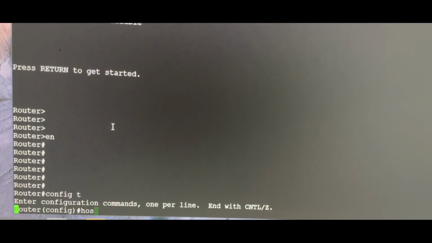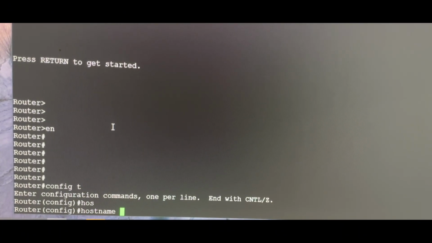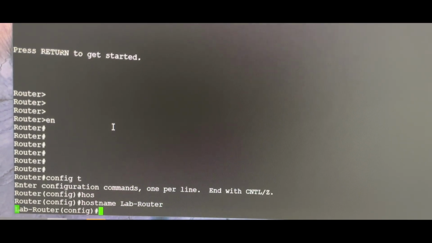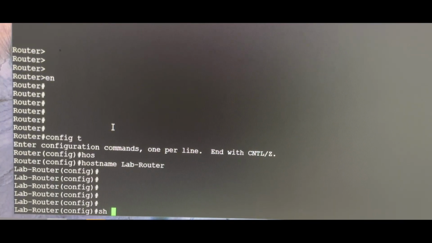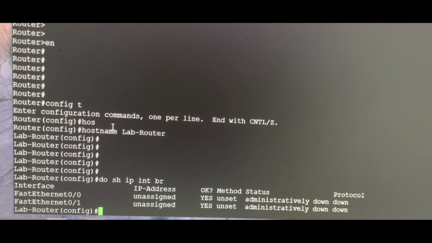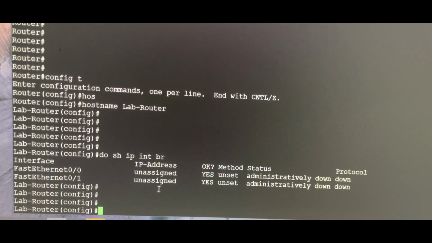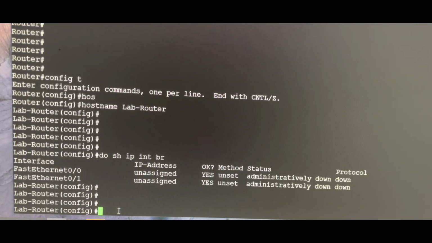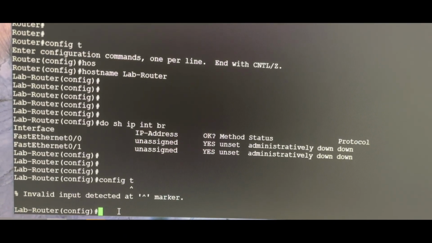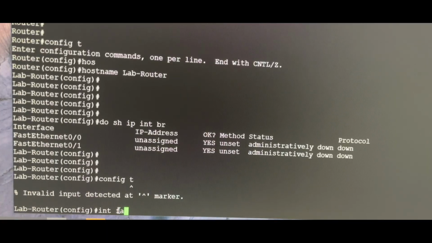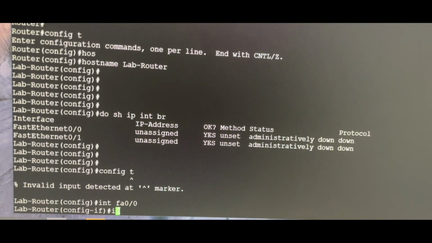I'm gonna change the host name to lab router, and then from here I'm gonna do show IP interface brief. I have the two interfaces here, FastEthernet 0/0 and 0/1. Currently the cable is connected to FastEthernet 0/0. So I'm gonna configure the IP address, the static IP address.